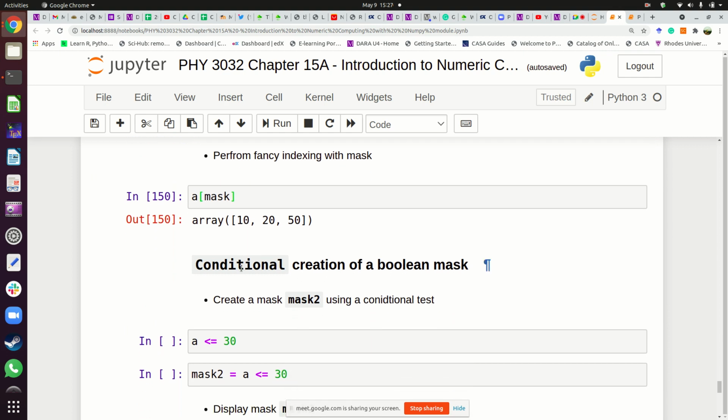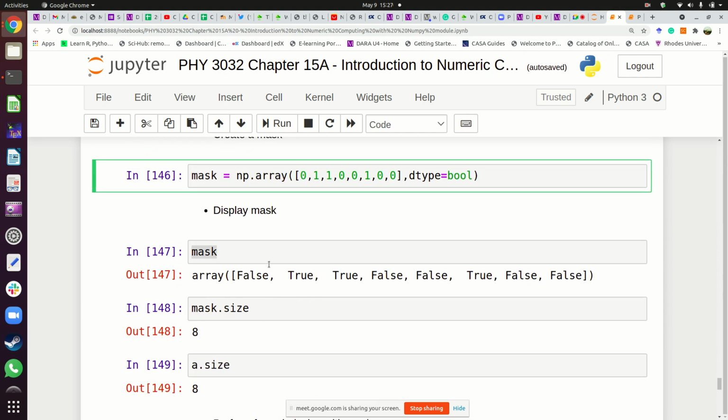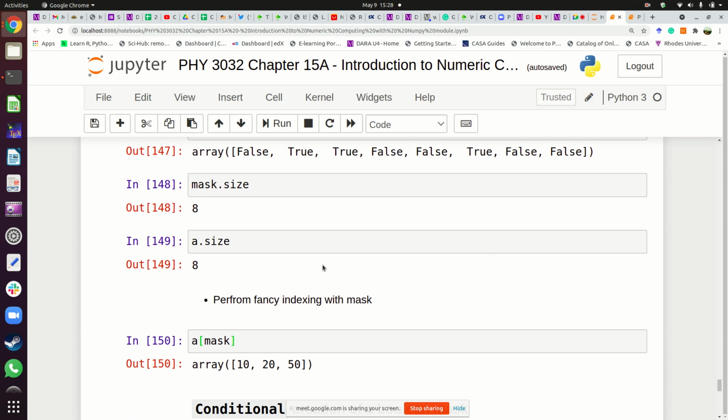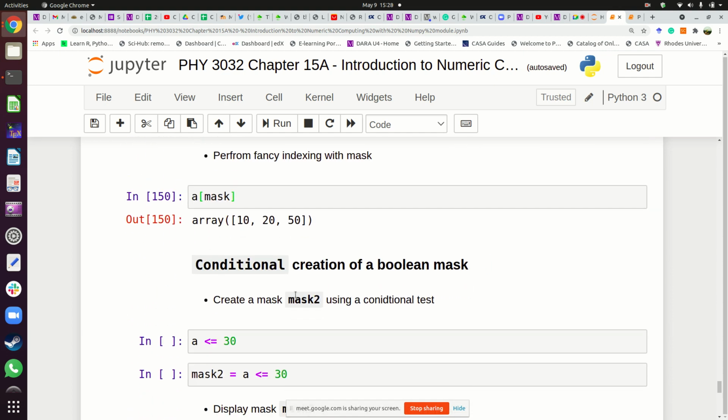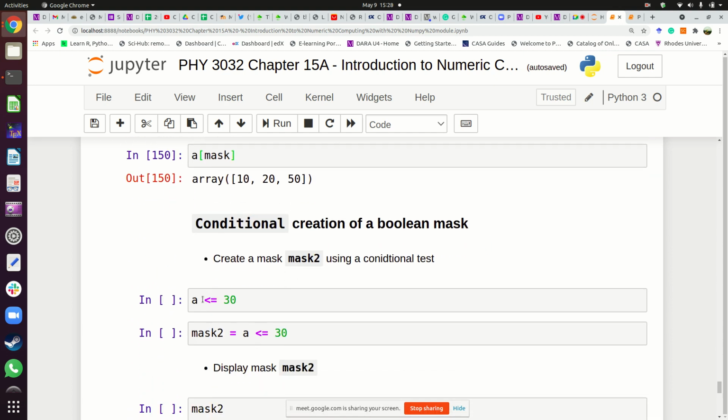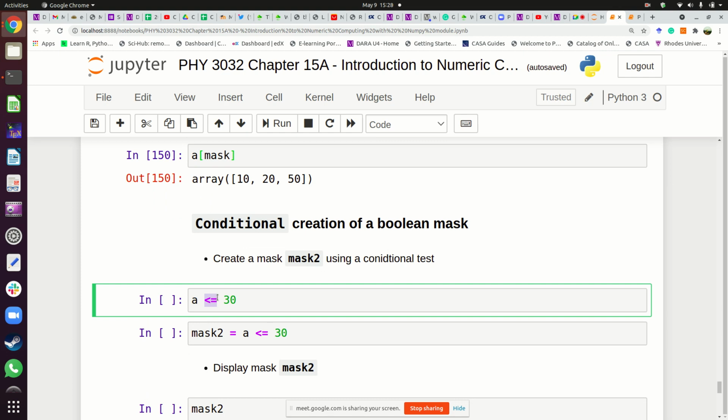Okay, for example, apart from just creating a mask using zeros and ones, then changing those zeros and ones into true or false values, you can also create a mask using a condition. For example, if you're only interested in values in the array A which are less than or equal to 30, you can use less than or equal to 30.